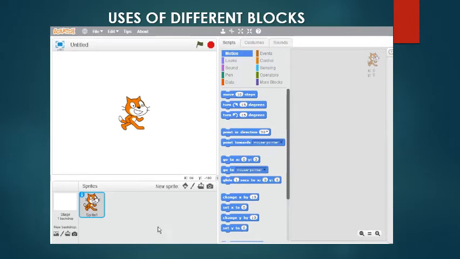Children, in Scratch programming, the different blocks are used to set different actions for a sprite or backdrop. First one is motion. This block is used to set movement in the sprite or backdrop. Through this block, the object will move on the stage. It includes scripts like move, turn, point and go. So all these are the commands related to motion.